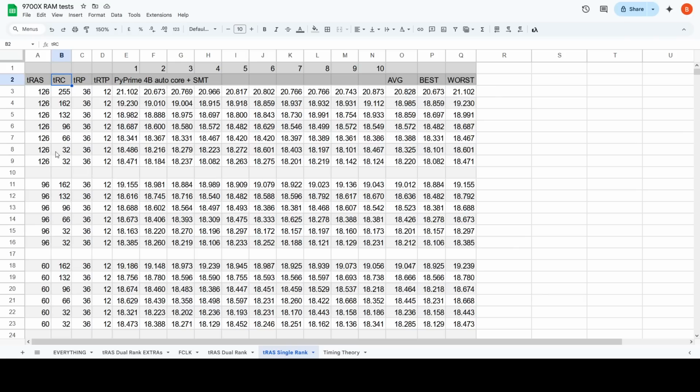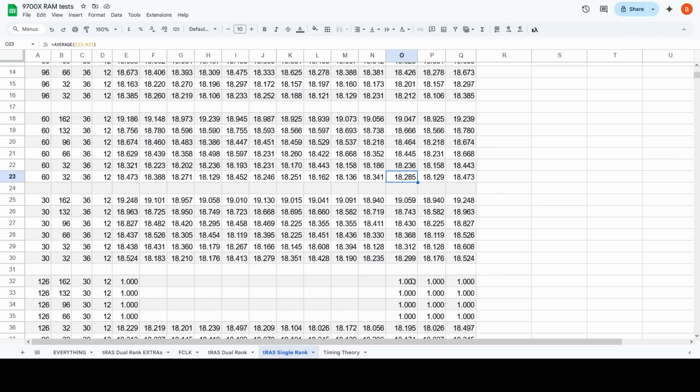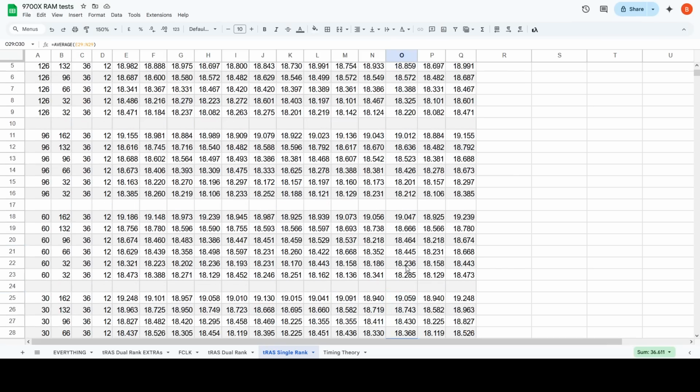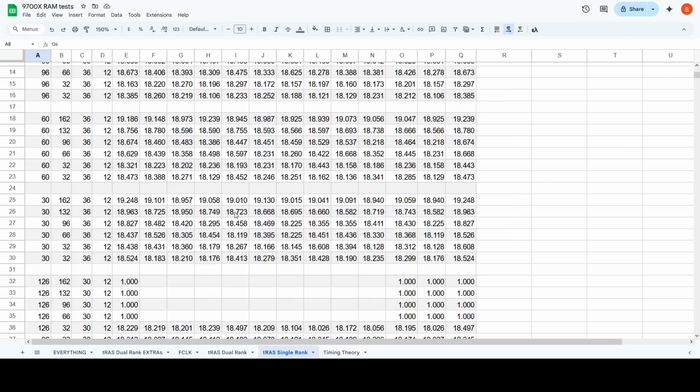But anyway, at 126 we got 18.3, 18.2; at 96 we got 18.2, 18.2 again; at 60 we got 18.2, 18.3; at 30 we got 18.3, 18.3. So maybe, again, we're seeing some signs of instability showing up. Though we were also getting an 18.3 at 126, so it could also just be that the pipeline is not consistent enough.